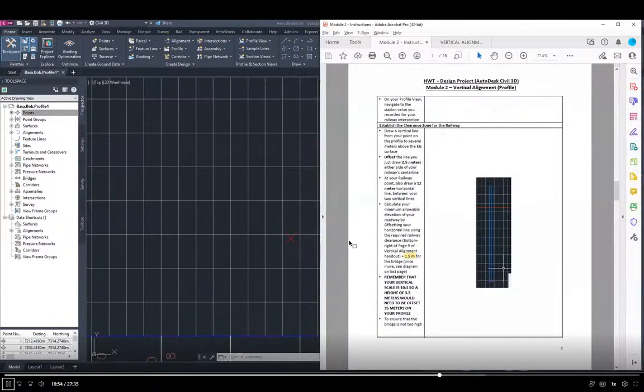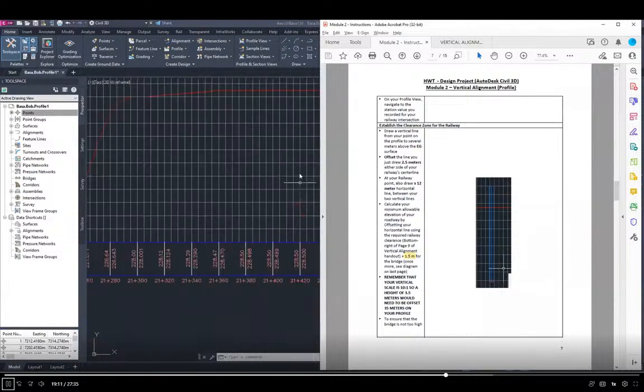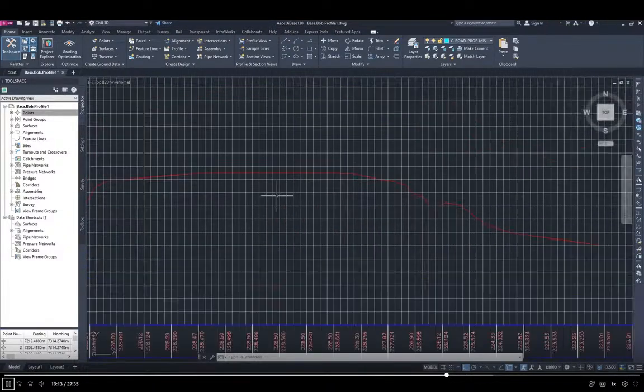Now we're going to draw a few lines that later on we're going to be filling out. This is establishing the clearance zone for the railway that we're doing here, okay? So first of all, we want to draw a vertical line from that point to just several meters, like 3 or so grid lines above our road here, okay?